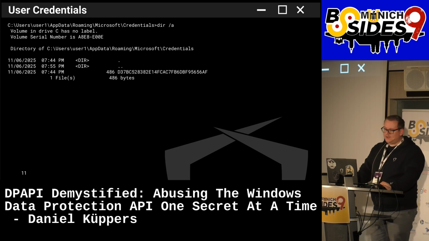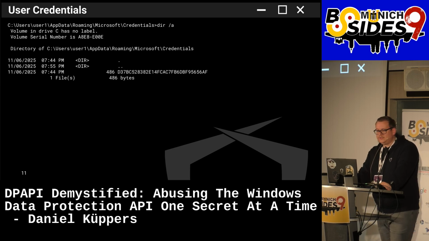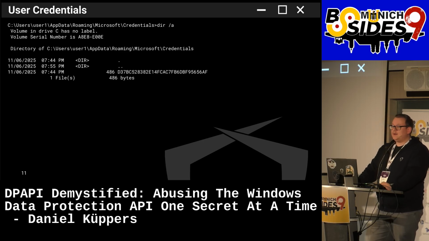So we can see here the directory that holds the user credentials. You may have noticed in all these directory listings that I need to append the /a to the dir command because these are sometimes system files, sometimes protected files, and you won't see them otherwise. So this is the easiest way to list those files.